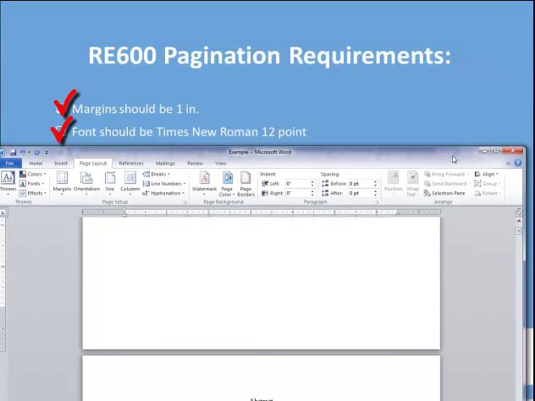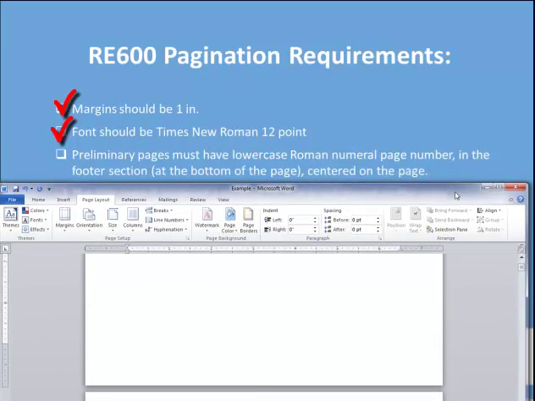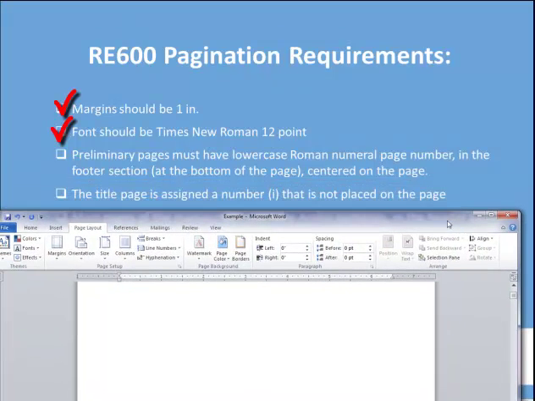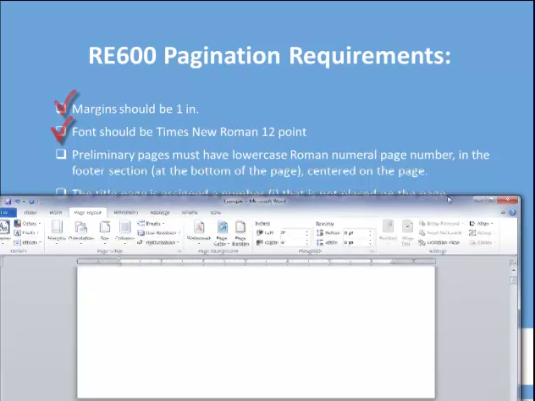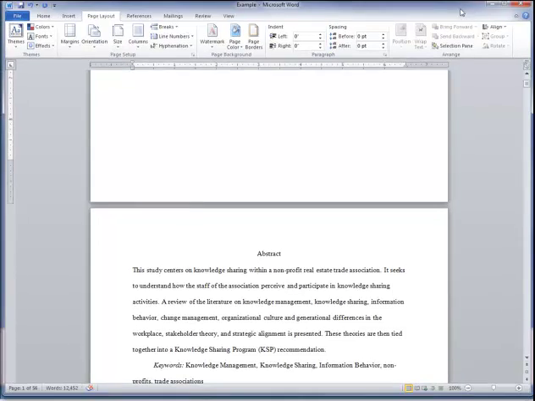The next section about pages and getting everything right is a little tricky, so we'll just work our way through it. So it says preliminary pages must have a lowercase Roman numeral page number in the footer section, which is the bottom of the page, centered on the page. And the title page is assigned a number, but that number is not going to be on the page. So how do we make that happen?